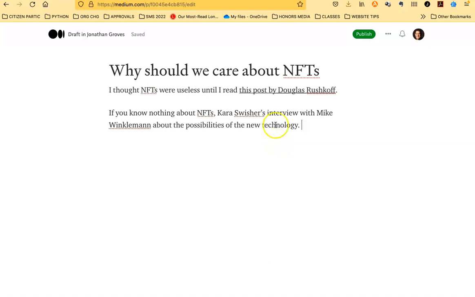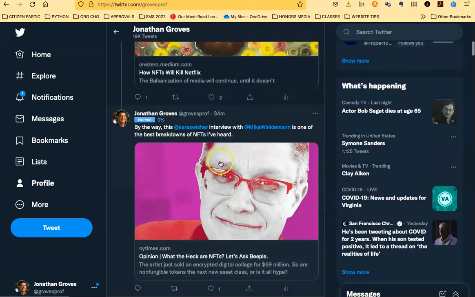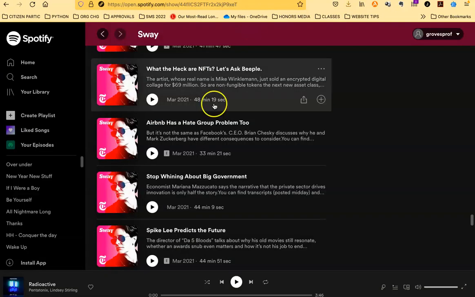So what I'm going to do is I mentioned this podcast in my thread. So I have the article and then I have this. And so what I'm going to do is grab this. So in Spotify, I have a Spotify account. You can find different kinds of content. You can actually embed a Spotify player. So that's what I'm going to do.